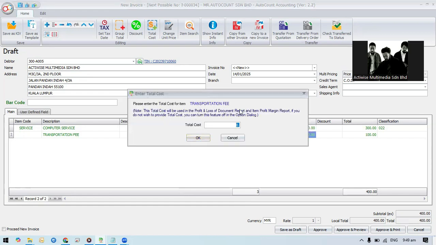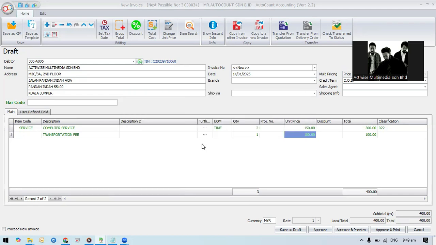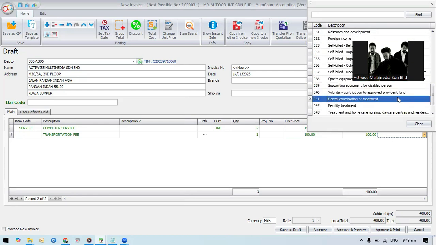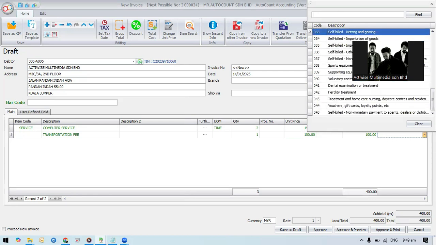So they will ask me to enter the cost for this transportation fee. My estimate cost is 60 ringgit. So I click OK, and they ask me to insert the classification code. Is there any for transport? No. So I will just put others.